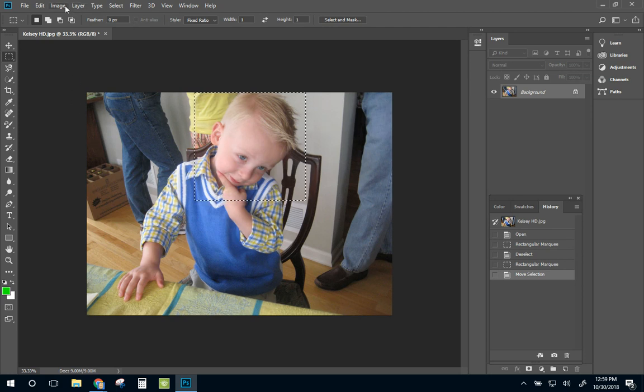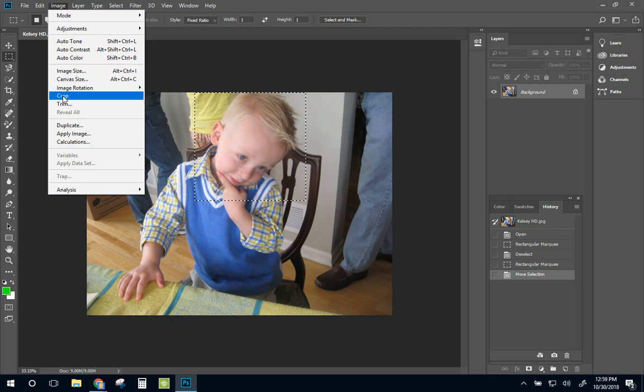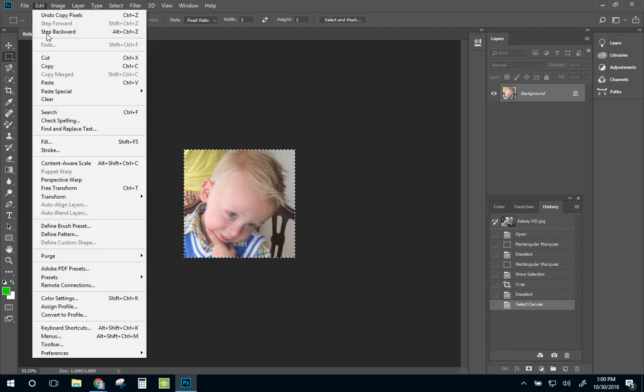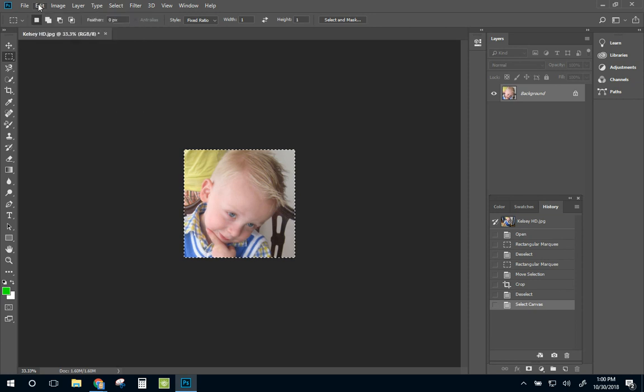So I'm going to go to Image, and I'm going to select Crop. Now, before I move on to the next step, I need to make sure that this is still all highlighted. If for some reason I unhighlighted it by clicking somewhere, I can do a Control A, and it will highlight the whole thing again. And I need to do a Control C to copy it. I can also go to Edit Copy if I need to. And that takes a snippet of this shot and puts it into my clipboard.